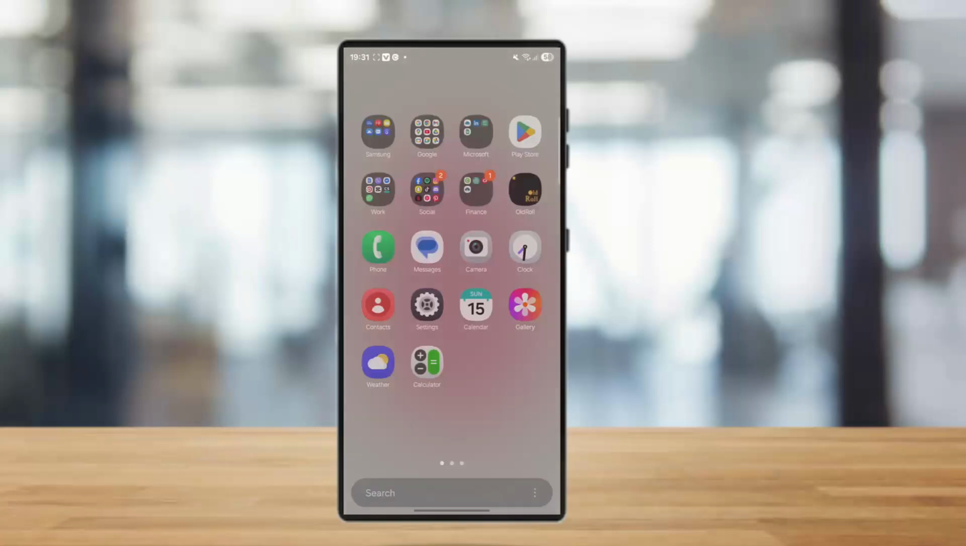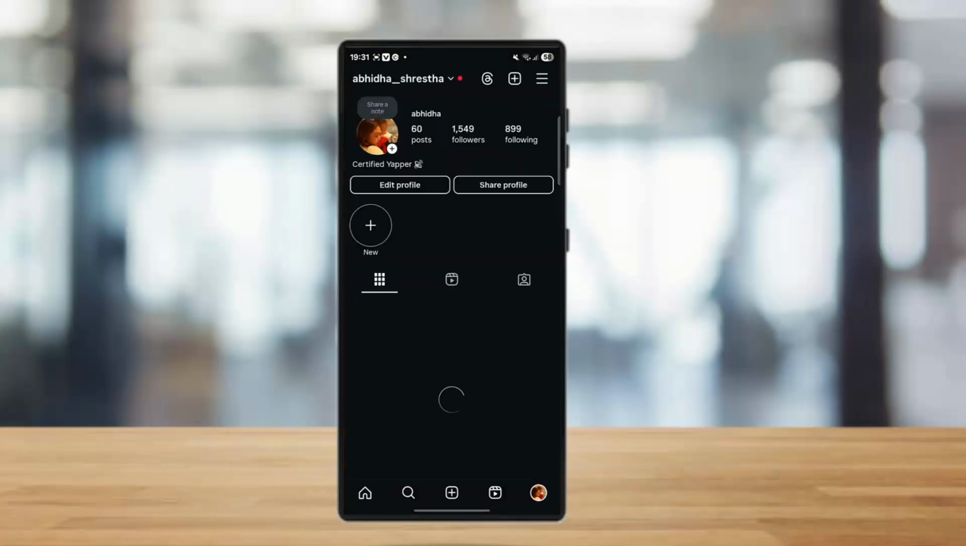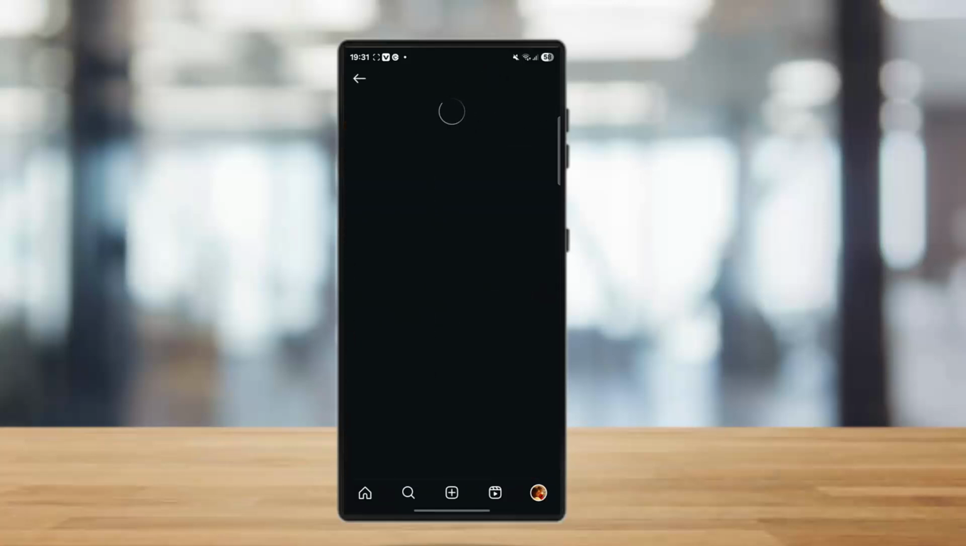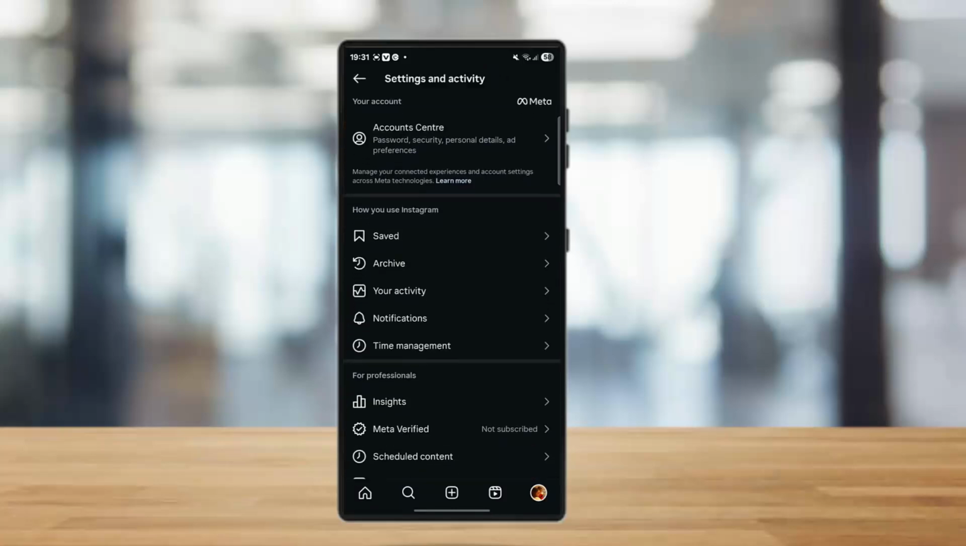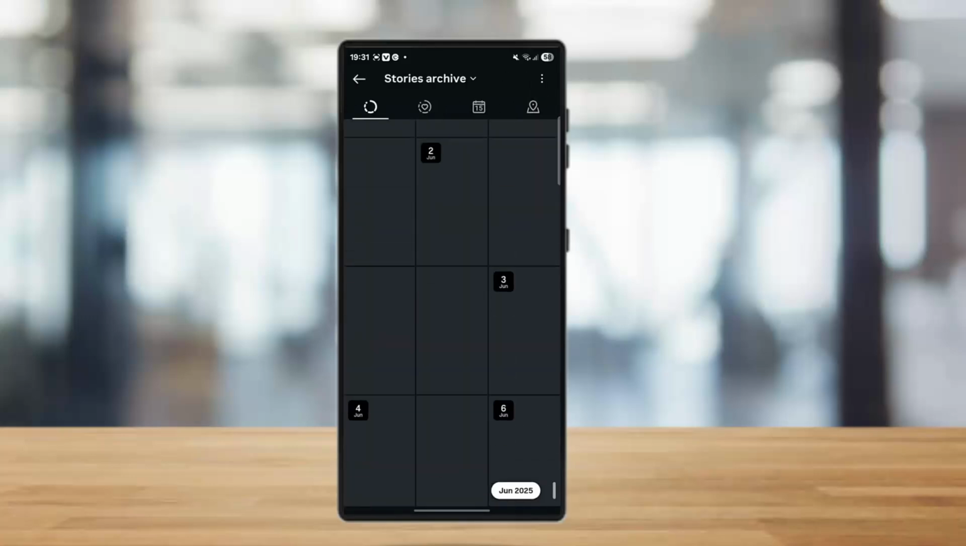So for this, all you gotta do is simply tap open your Instagram app, and once you open it, go to your profile. Once you're in your profile section, simply tap on the three lines on the top right hand side of the corner, and once you're here, you need to simply scroll down and tap on archive. So these are all your story archives.